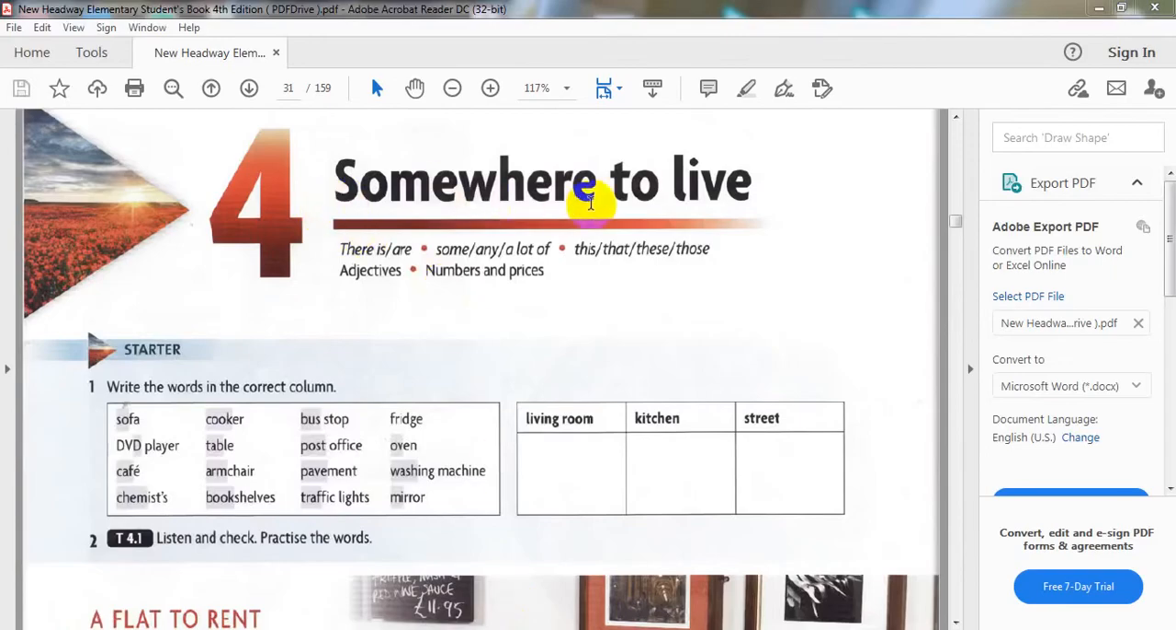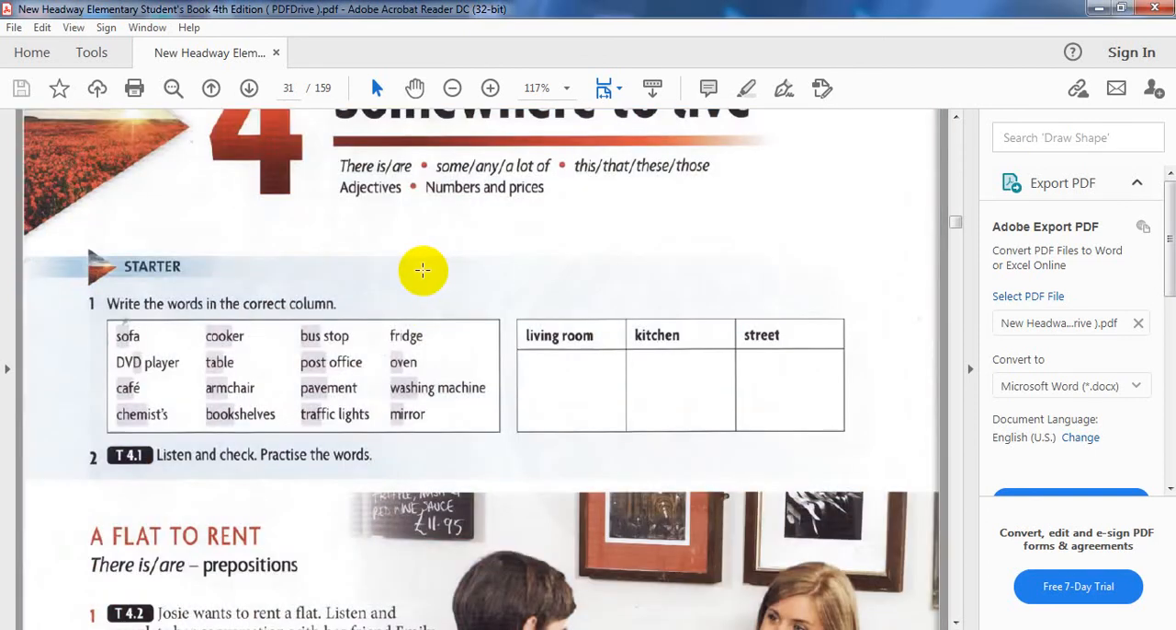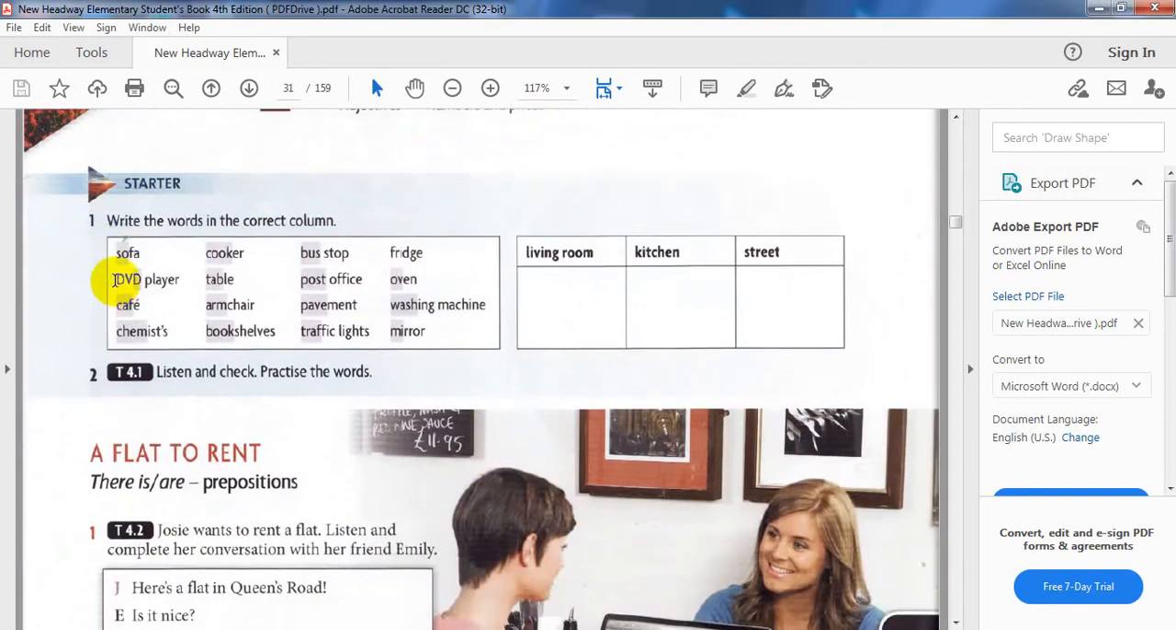Unit 4, somewhere to live. There are, some, any, a lot of, this, that, these, those, and we will study adjectives, numbers and prices. Okay, in this unit starter, write the words in the correct column. It means write the words in the correct table.